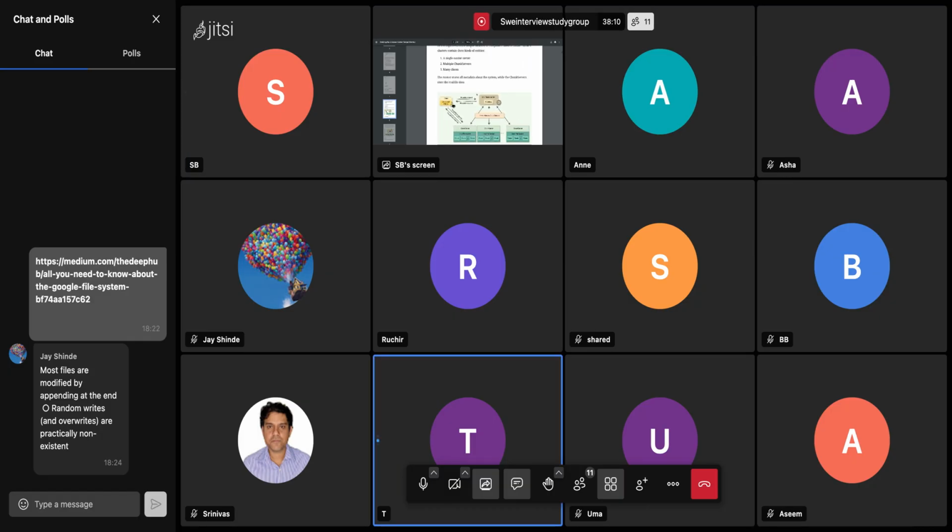GFS is organized into a simple network of computers called a cluster. All GFS clusters contain three kinds of entities: a single master server, multiple chunk servers, and many clients. The master stores all metadata about the system, while the chunk servers store the real file data.